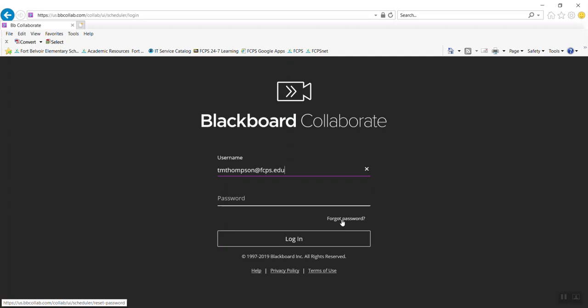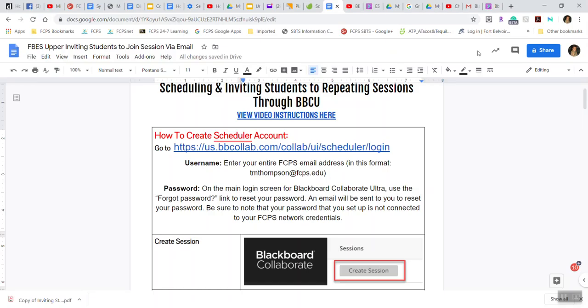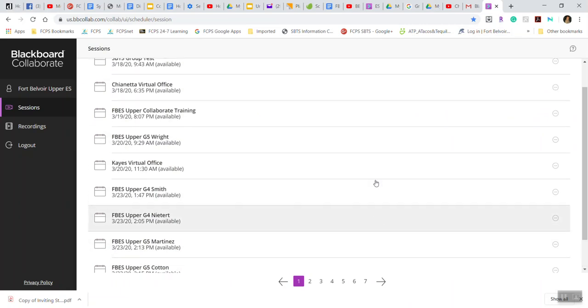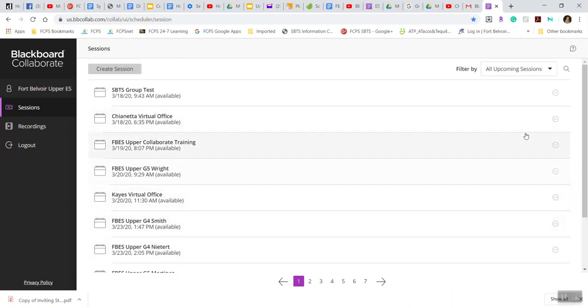Once you're all set up and you're logged in, you will be taken to the sandbox, so to speak, for creating your sessions. Now, don't mind my sandbox. I've got a lot of sessions here that I've created over the past couple of weeks. Yours will be completely empty, okay, until you start creating your sessions. So now we're going to walk you through creating your sessions.